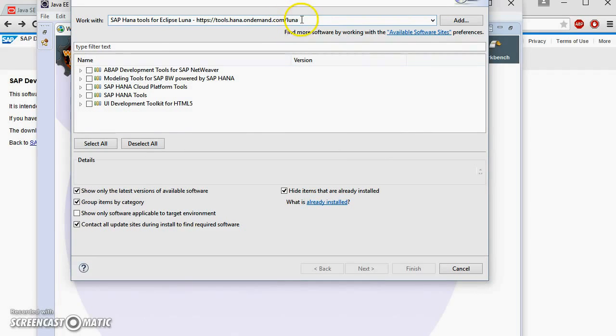Once you provide this URL here, it will retrieve all the relevant SAP tools for Eclipse. So you will have ABAP development tools, modeling tools for SAP BW, HANA Cloud Platform, HCP, HANA Tools, and UI Development Toolkit. For developing SAP UI5, you only need these two things: UI Development Toolkit for HTML5 and ABAP Development Tools for SAP NetWeaver. Since I do HANA programming as well, I will choose Cloud Platform and HANA Tools as well.